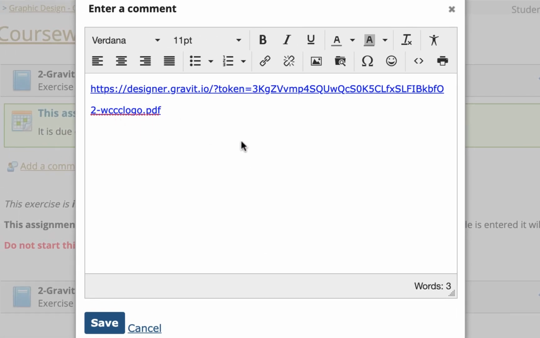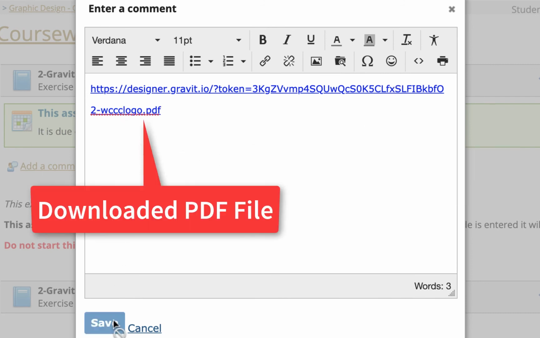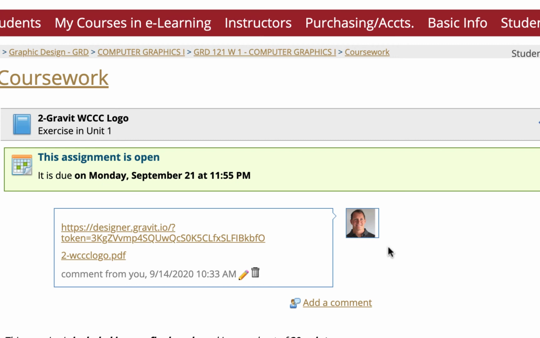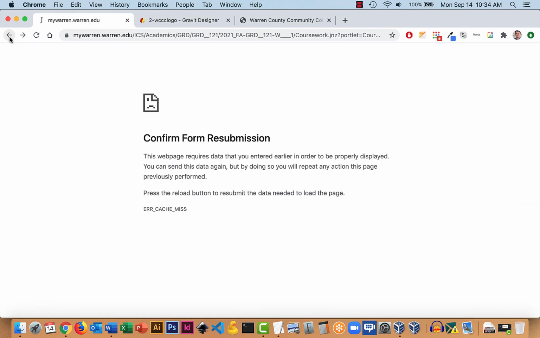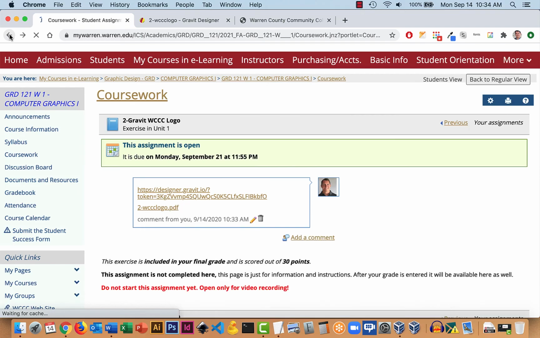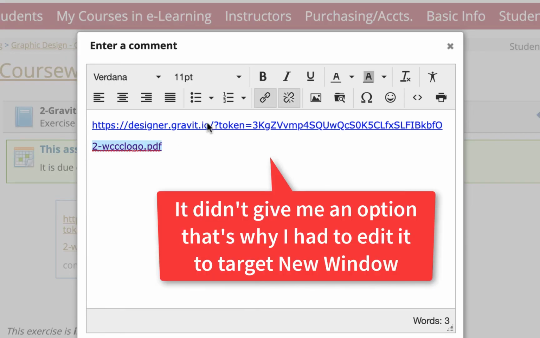So I could click on both your Gravit file and a PDF and see a finished PDF. So if I hit save. So let's just see if this works. So this is mine. So if I click on this, it should open a PDF in a new window. Oh, and look what I forgot to do. If you ever forget to do that, see, this is why I tell you to open a new window. This is a pain. I'm going to edit this. And I'm going to click on this link here.